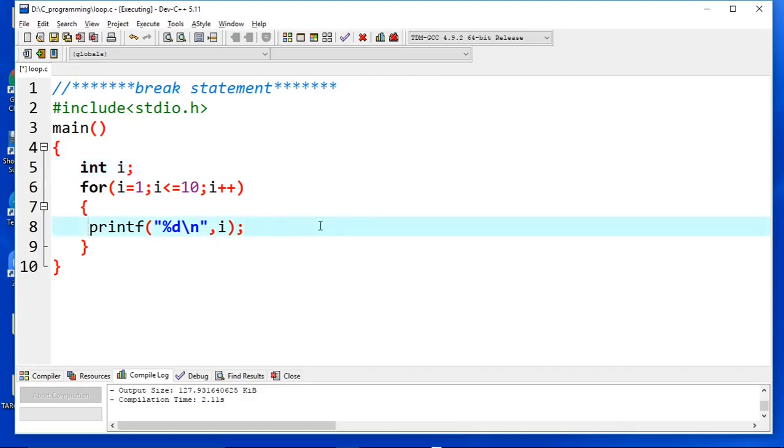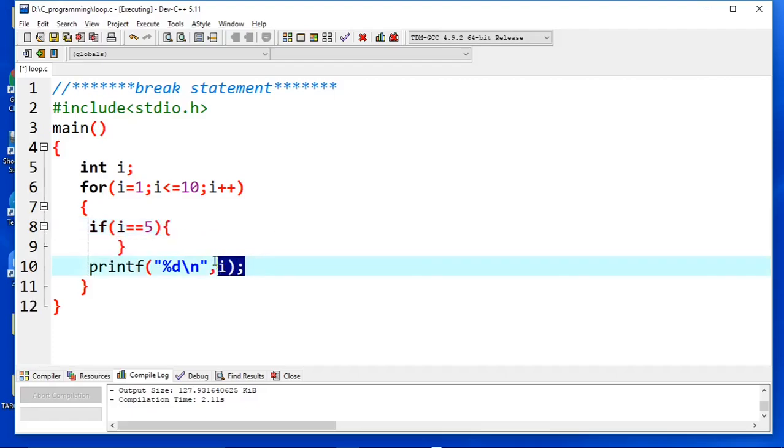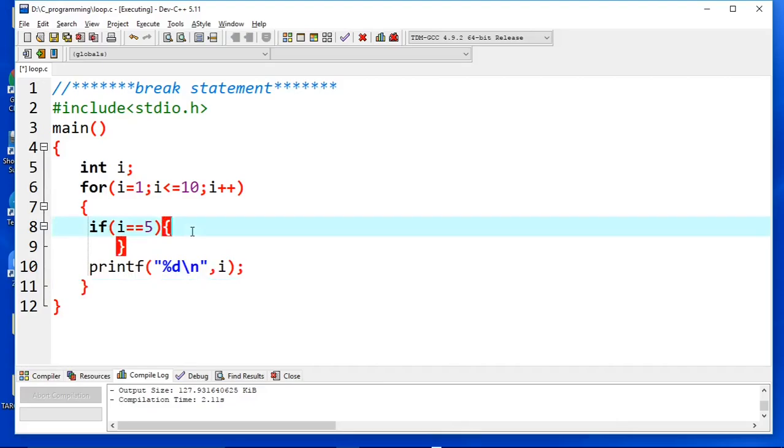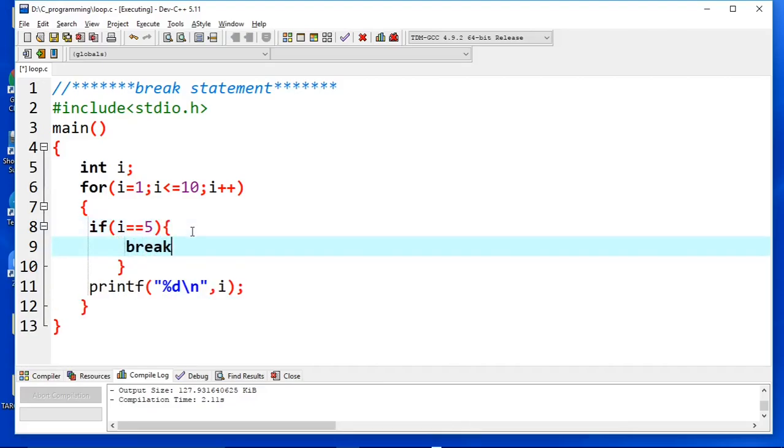So here, let's say you type an if statement over here: if I equal to 5. This equal to symbol symbolizes that whenever I is equal to 5, if that is the case, then in between you put a statement which is break. Break the loop, and then a semicolon. So in that case, when I is equal to 5, the loop will be exited. I mean, the control will exit from the loop, it will come out.